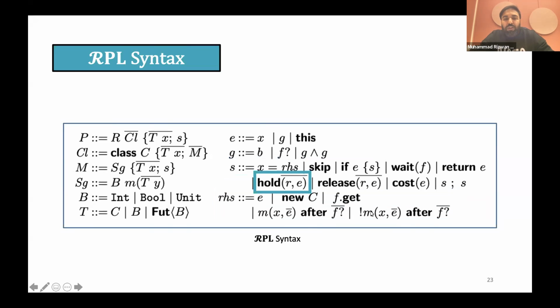We have a special statement to acquire some resources, where this statement is acquiring E number of R resources. Similarly, we are releasing E number of R resources. In our language, we have a unique statement, cost of E, which is consuming E units of time. We have a wait statement that is just waiting for a future to be resolved. Remaining statements are standard.